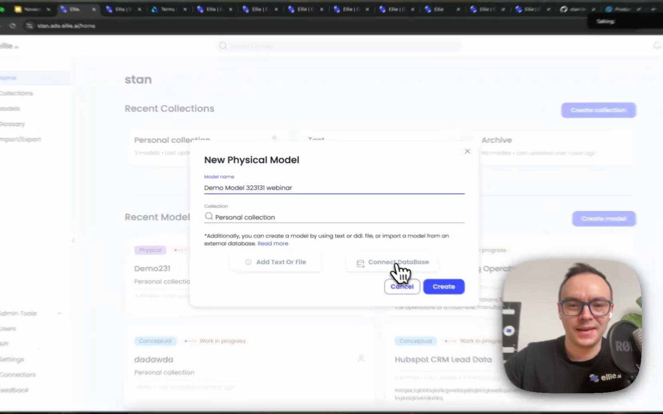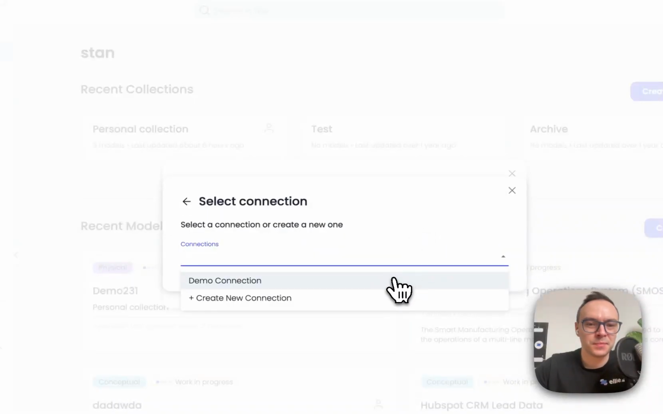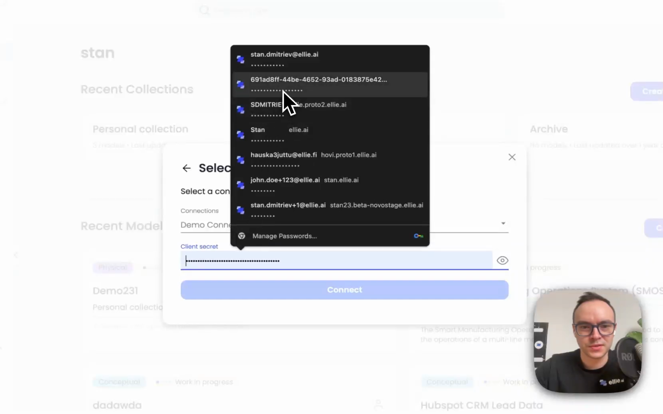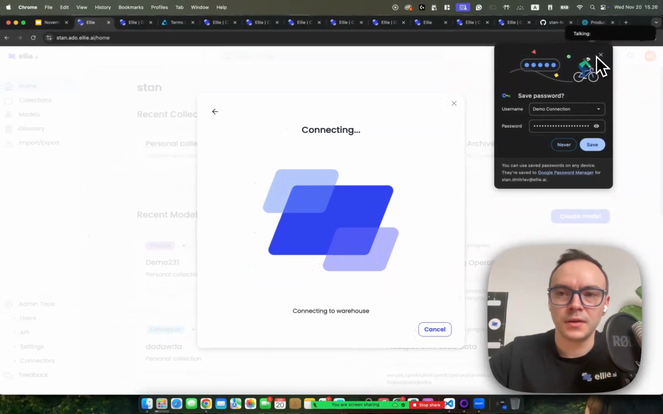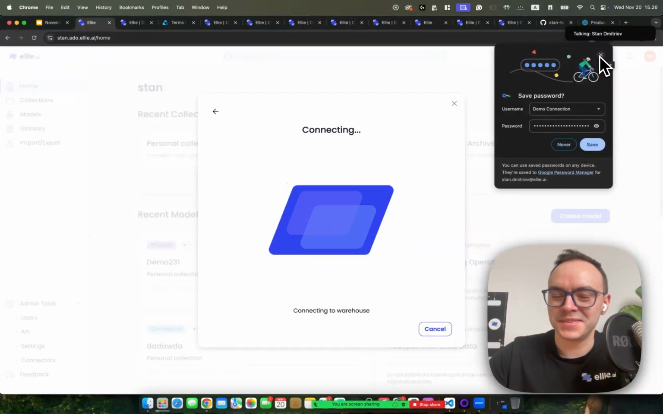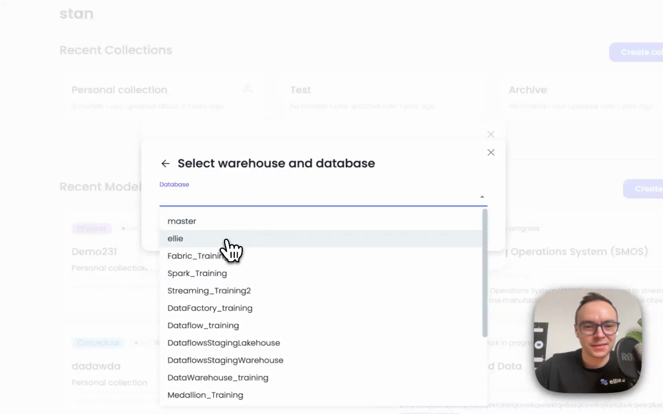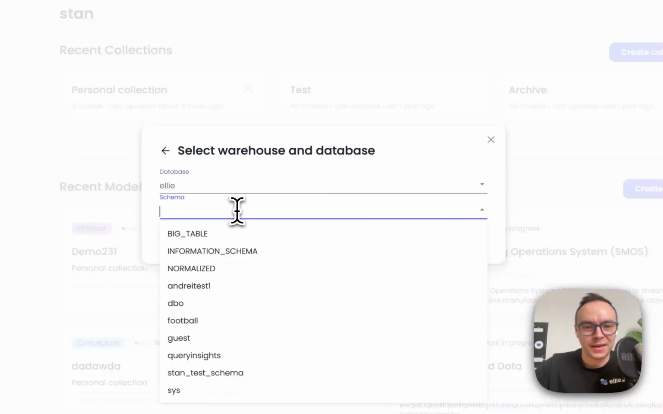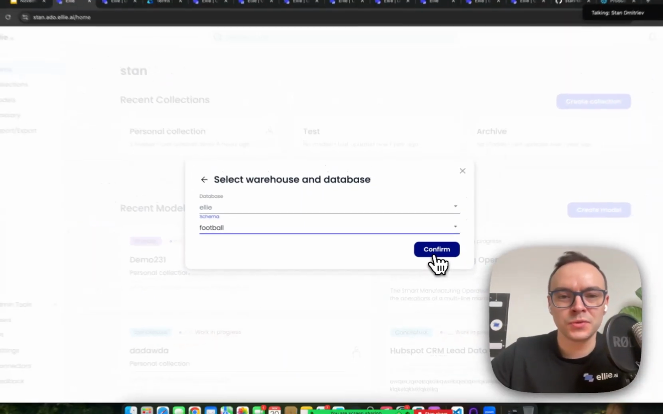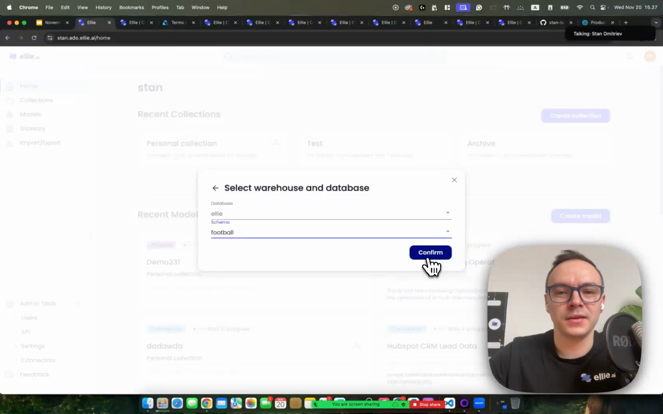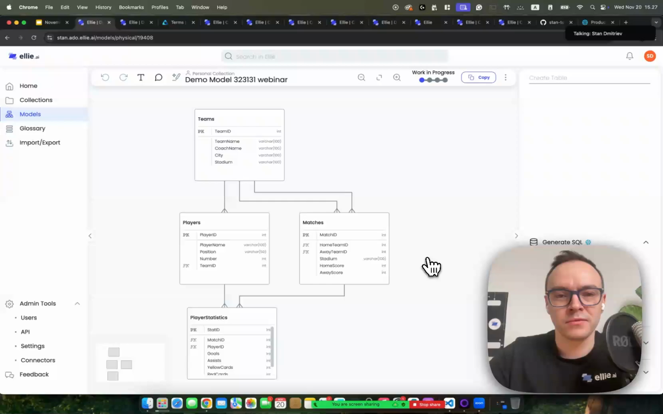All right. And I will connect to our Microsoft Fabric database. I've already set up a connection previously, just for the sake of saving time. But let me connect. And if all has been set up correctly, we should get our database connection. Okay, so I'm going to select our Ellie database, and let me take our football schema. What this will do is create a new physical model in Ellie, as I was creating a new model, but it will actually bring all that information from my Fabric environment right into Ellie.